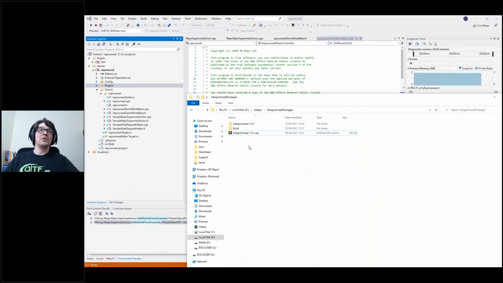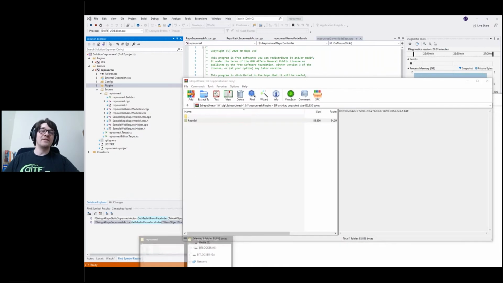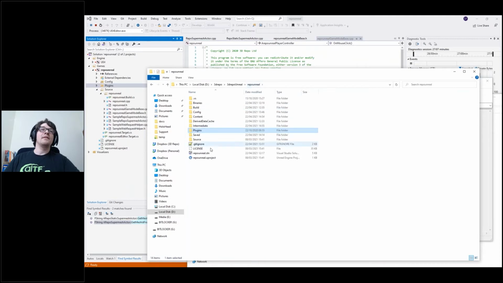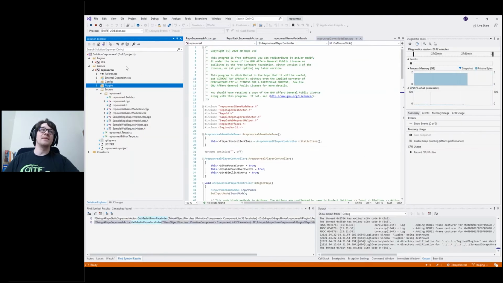So if you were to download, you'd get a zip file like this. In here would be this complete project with our example code and of course the plugin itself. So you would take that plugin folder, you would drop it into the plugins directory of your C++ Unreal project. Then you would hit generate Visual Studio project files, and you would have something that looks pretty much like this.